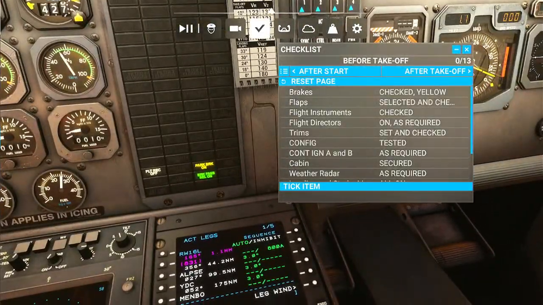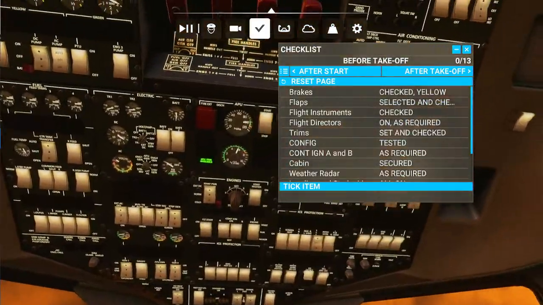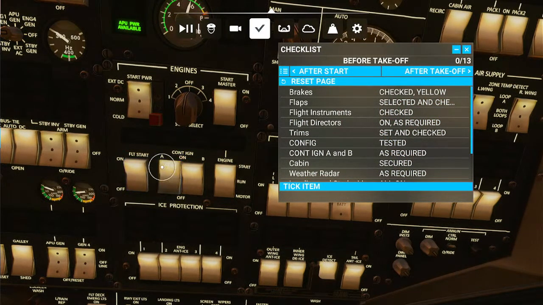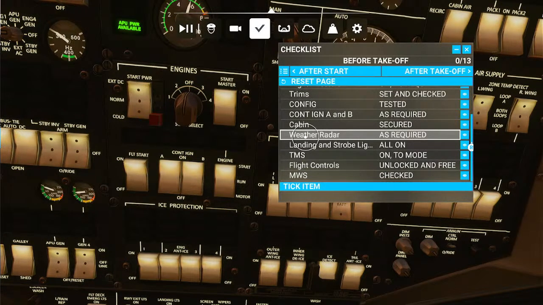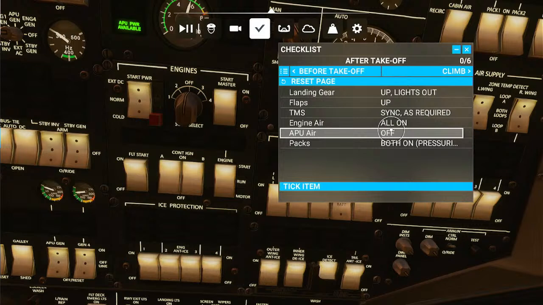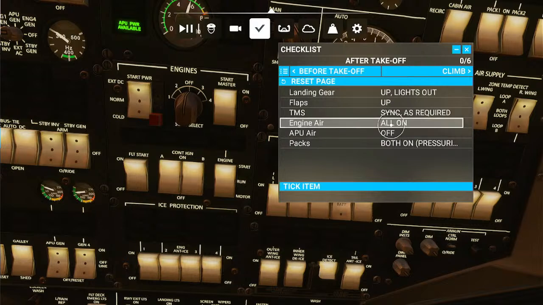Does that say parking brake, brake fans on? Yeah, we got it, buddy. The flight recorder will turn back on once we start moving again. All right, now we got continuous A and B on there. Weather radar, landing, TMS, flight controls are good. All right, after takeoff, landing gear up, TMS sync, engine air on, APU air off. So we got to turn the APU air off, turn the engine air on, and then sync the TMS. And then we'll do something else for climb. So, all right, very good.